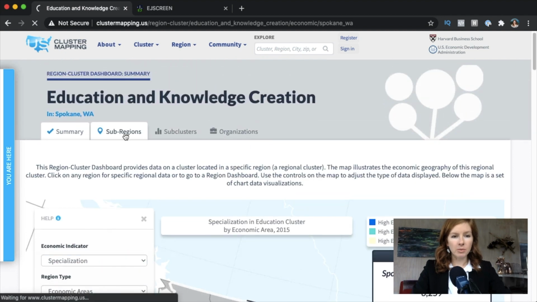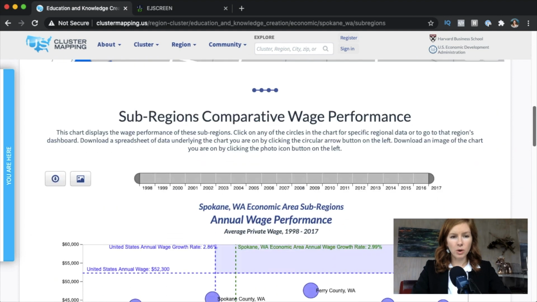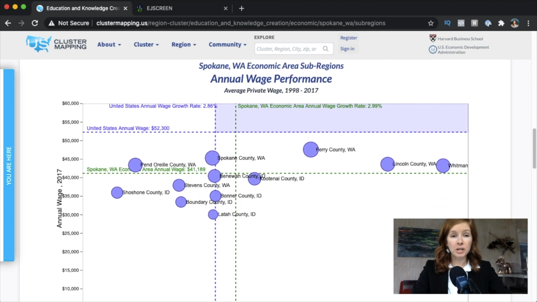Now let's go into subregions. Now that I've clicked on subregions and it's zoomed in, I'm going to roll down here to the comparative wage performance. So again, you're seeing if this helps or strengthens or weakens your argument, but it's going to draw the XY axis based on the US growth rate average and the US annual wage. So you can see how your community, where it fits in.